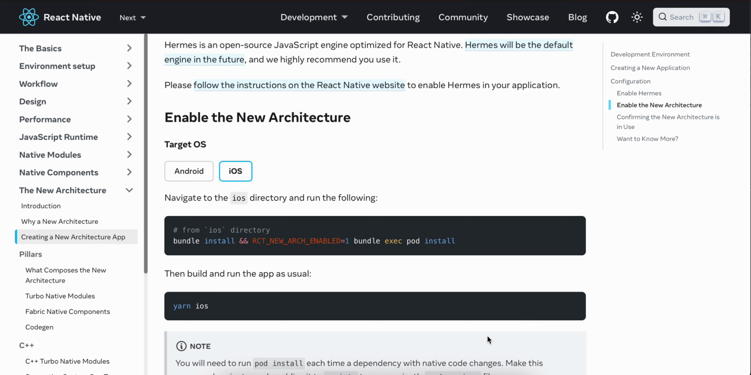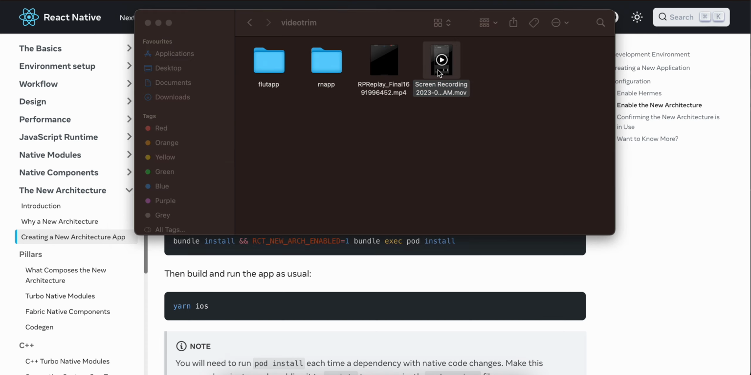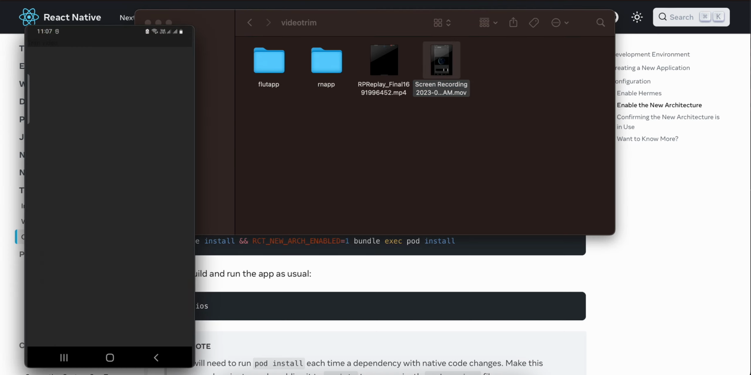In today's video I will show you how to trim video in React Native's new architecture without any third-party library. So first of all I will show you guys the output. So this is the output for Android. I'm not sure if you can see it, but there is a trim video button at the top.